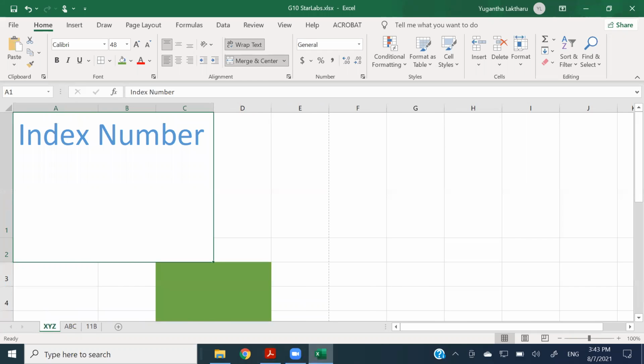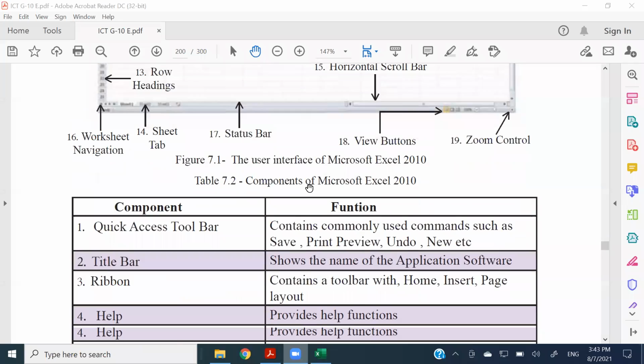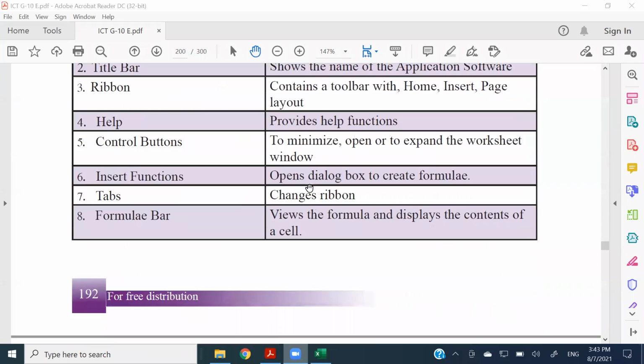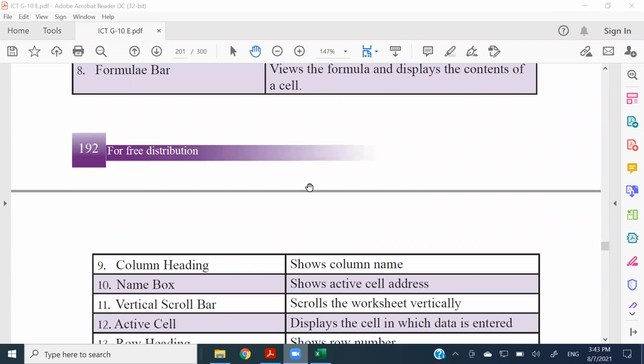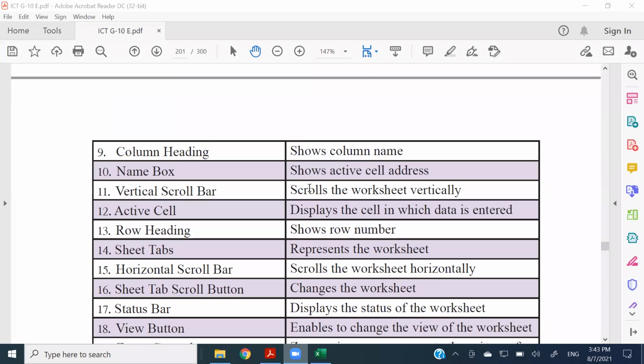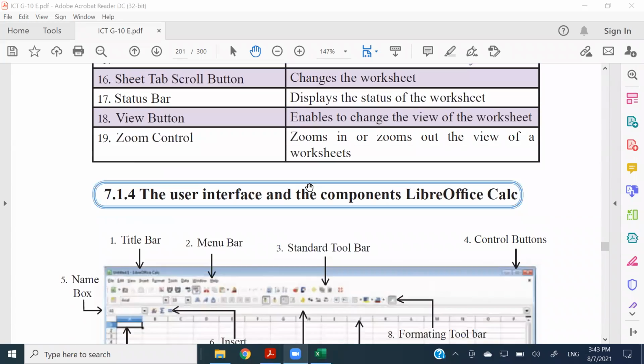Yeah, the navigation is there, right? And the tabs, the status bar, and the view buttons, the zoom controllers, right? We talked about these things, right? So we are about to talk about the formula bar. I'll show you something regarding the formula bar. Other than that, we talked about almost everything.